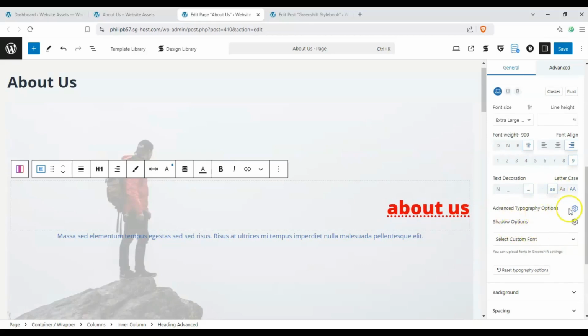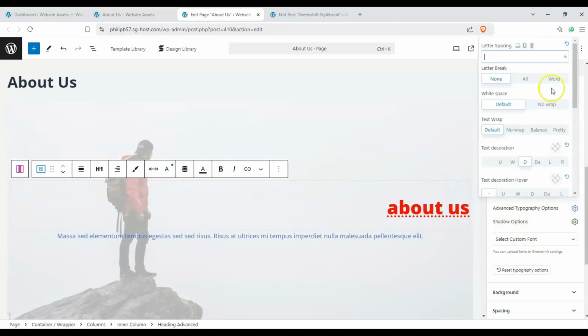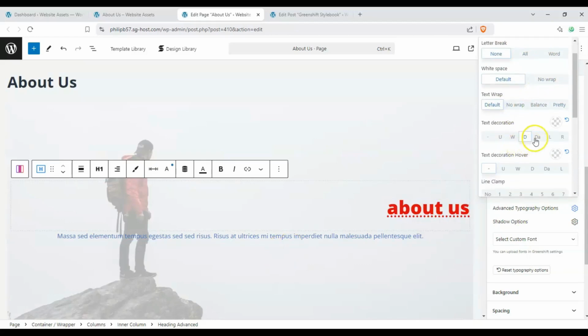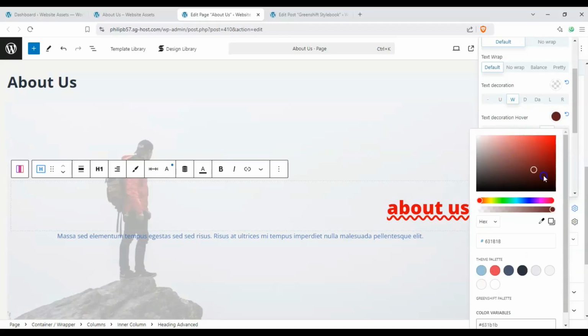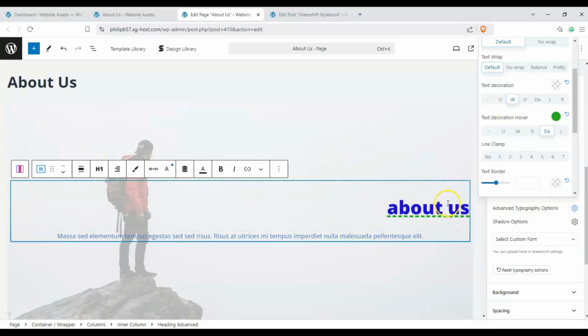And then we have advanced typography options. So we have letter spacing a while ago, letter break or per word, white space, no wrap, text wrap, depends on how much we have. And we can also change further text decorations. And then let's say we have text decoration and hover, and then we can also change the colors over here. So I'll make it the green. All right, so watch what happens. Ooh, that's actually kind of cool.